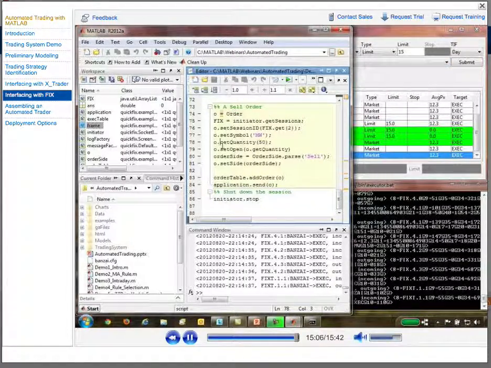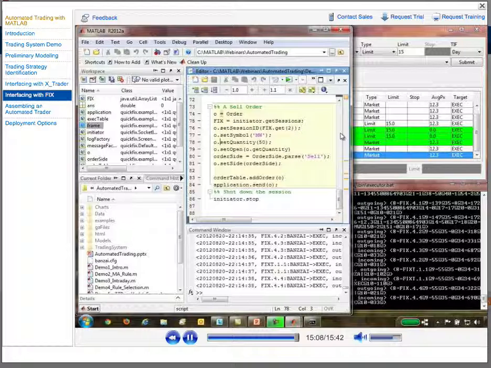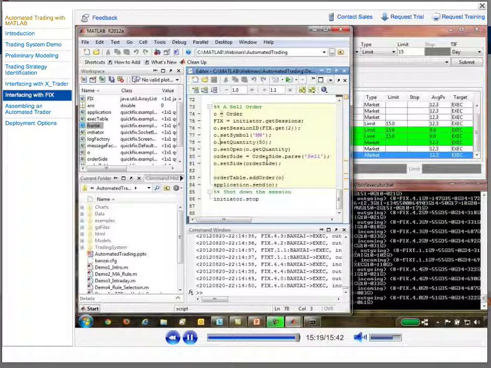You can also use the same method for setting sides to set a variety of different other parameters, or set a limit order, for example. I'm not going to get into detail here, because this is just meant to show you how you can use MATLAB and directly call Java components and use them as part of your application within MATLAB.